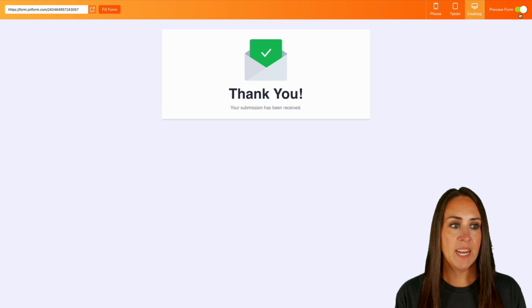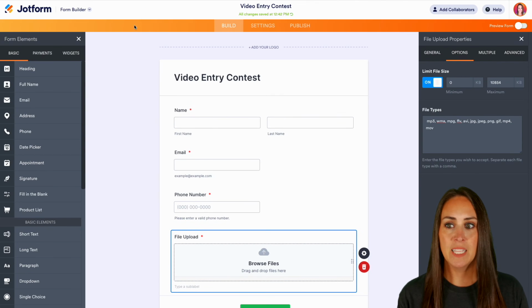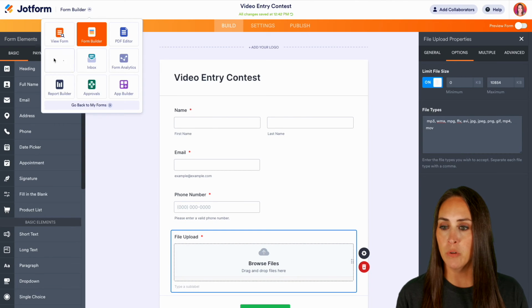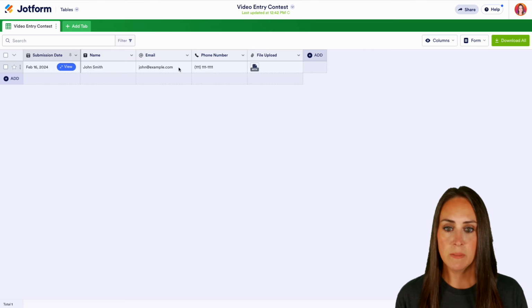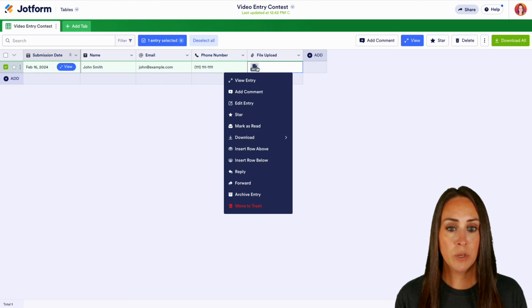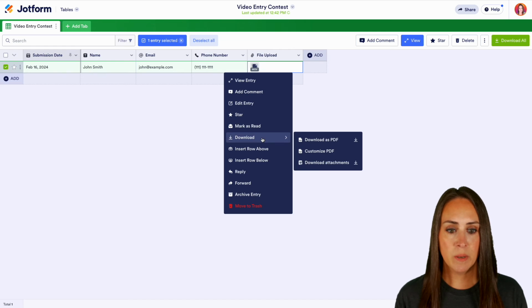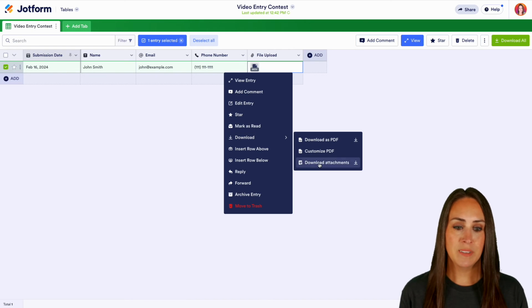Good deal. I'm gonna go ahead and jump out of preview mode. Let's change over from Form Builder over to Tables. And we can see Johnson's information and his file uploaded. And if I right click on that video, I can come here and download this attachment.